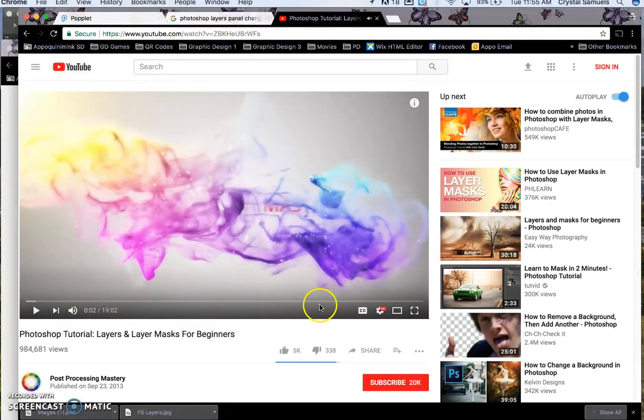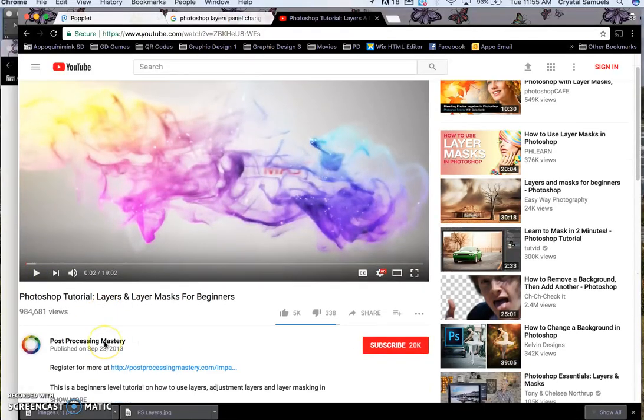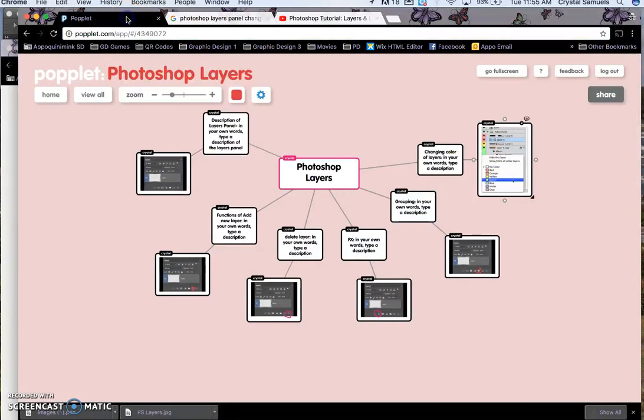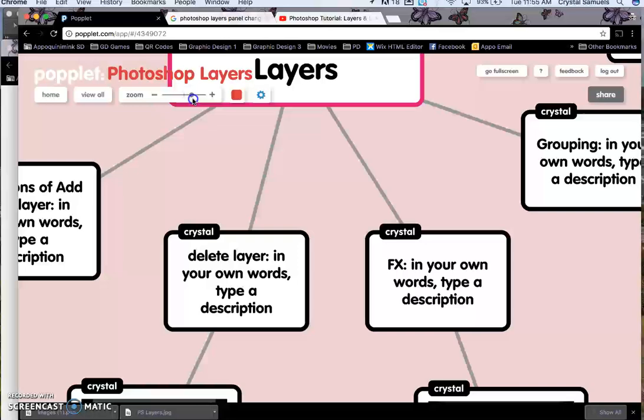I do want you to watch the video, so whichever video you choose, make sure that you watch the video. You're going to come up here, you're going to Command C on your keyboard, and you're going to copy that. So this one's about layers and layer masking. We haven't really gotten into that, so you want to find something that we've talked about. But for this one, what I'm going to do is I'm going to add this over here, and I'm going to zoom in so that you can see what I'm doing.